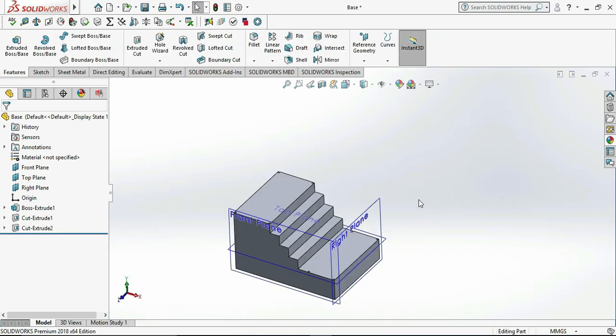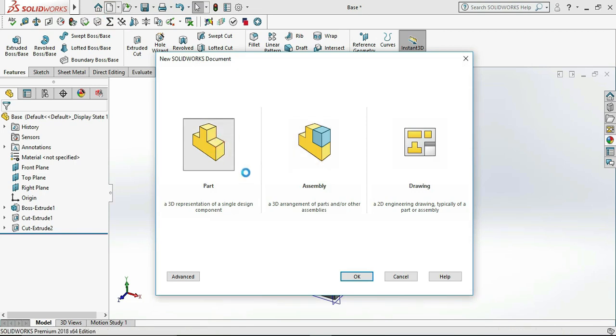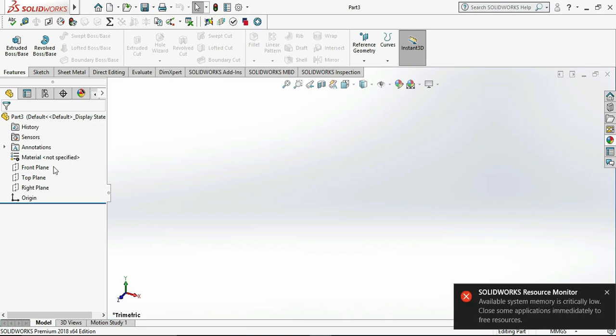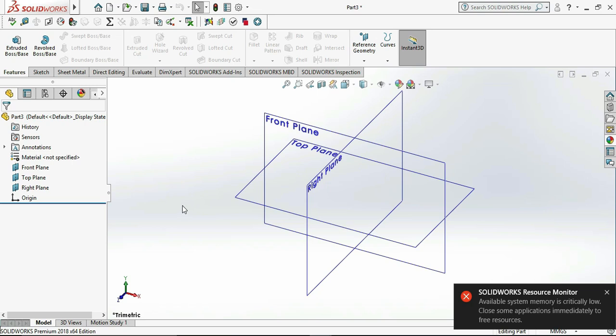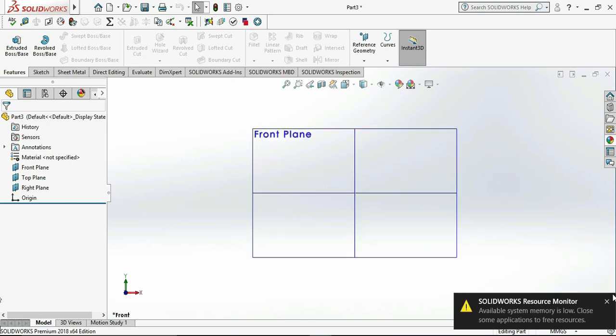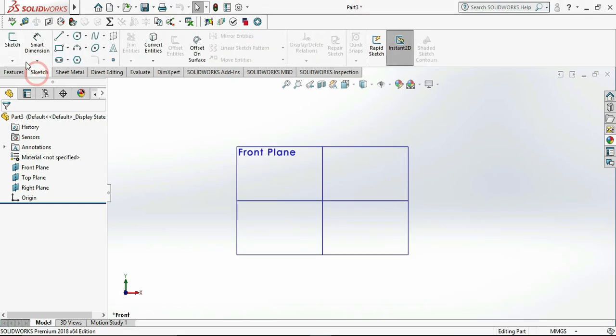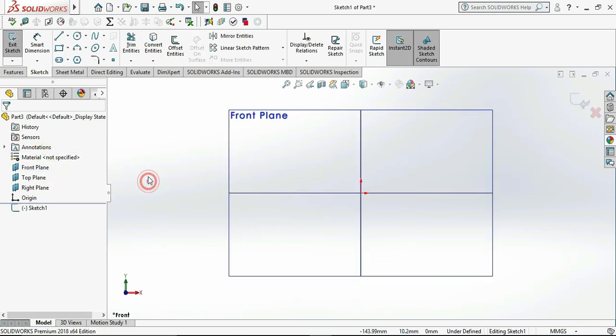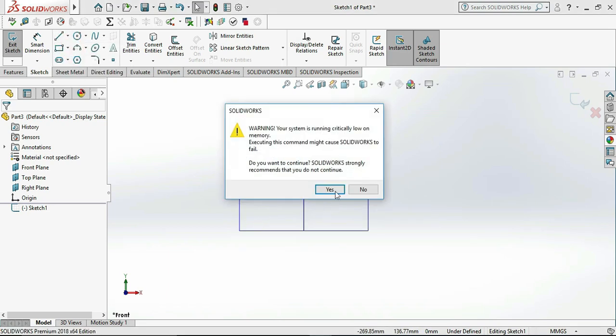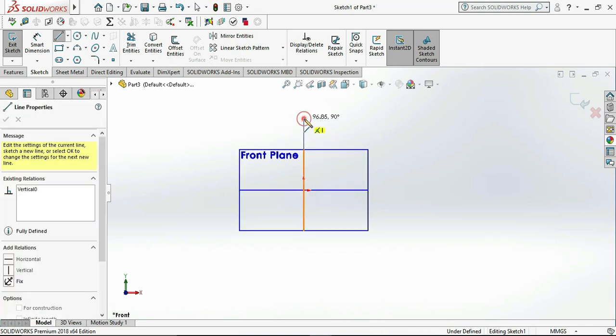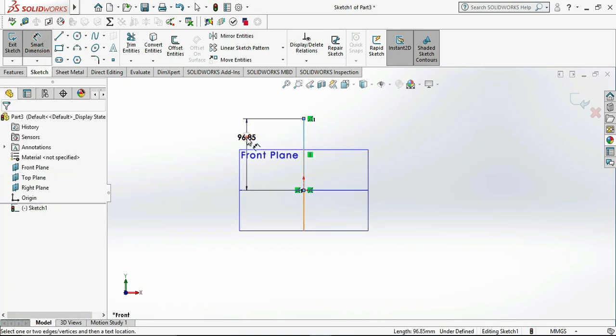So let's start. Firstly, go to the part, then select all the planes and click on show. Select the front plane and click on sketch. Firstly, we need to draw the hand railing shape or the first guide. So we need to draw the exact staircase, but in construction format.